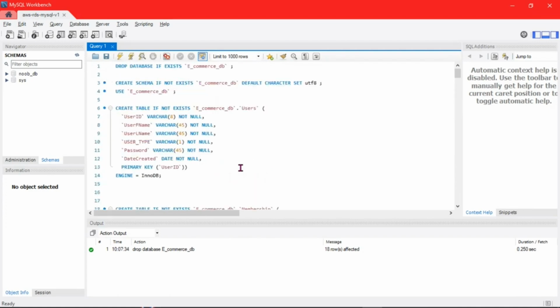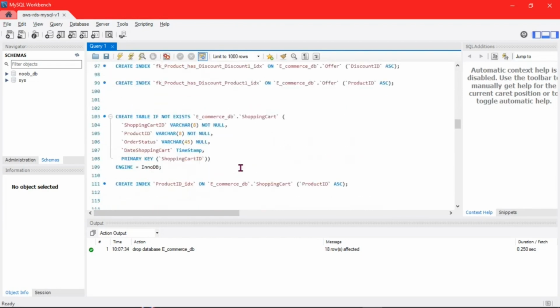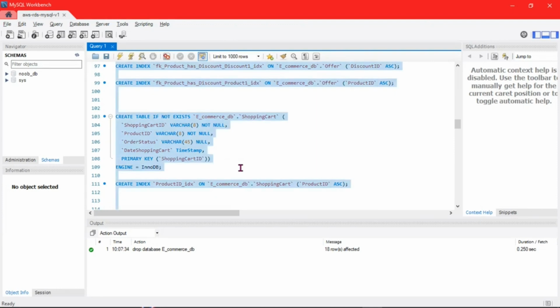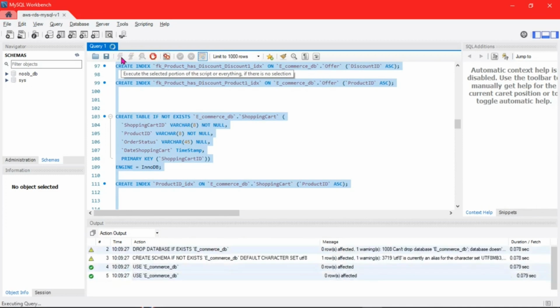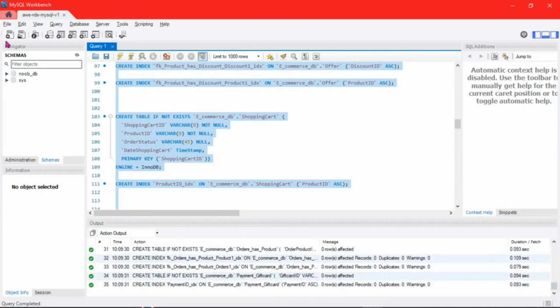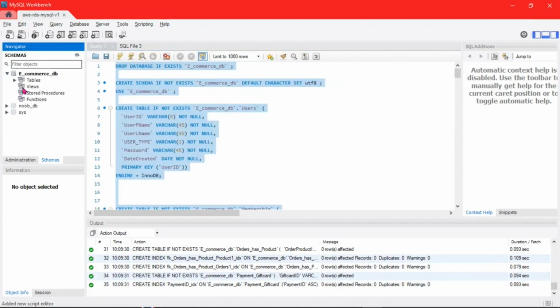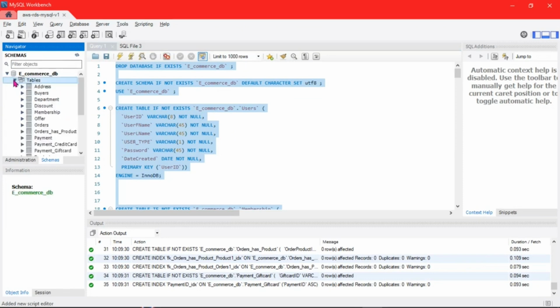I think everything is fine till here. Just give me a moment. Yes, Control A and just click on this lightning button. It might take time. Till then I will create another SQL query tab. Yes, it is done. If you refresh it, yeah, this is our e-commerce DB, and our schema is done.